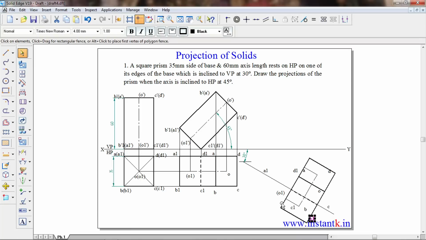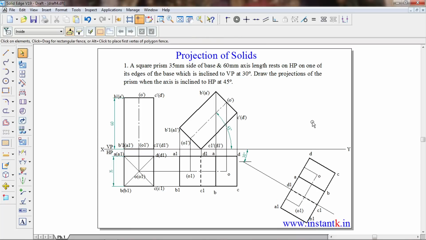This is B1, then this is A1, then this is C1, then this will be C, D, A, this you can D1, then B we can see here, this is O and O1. We can drag it like this.